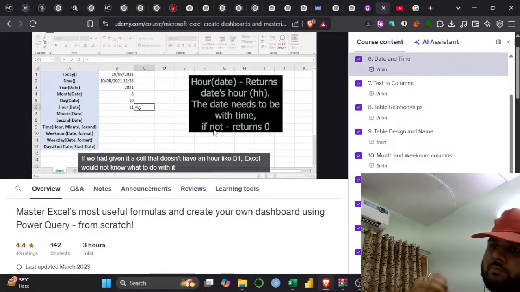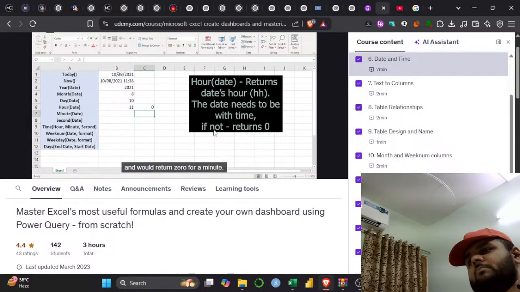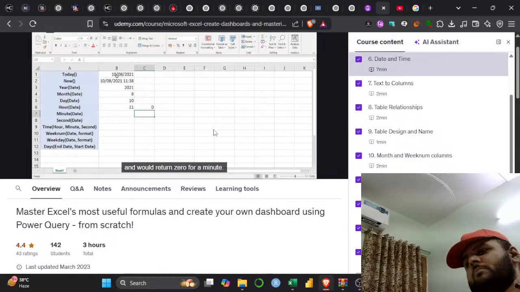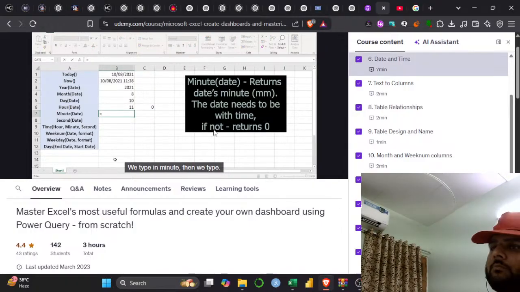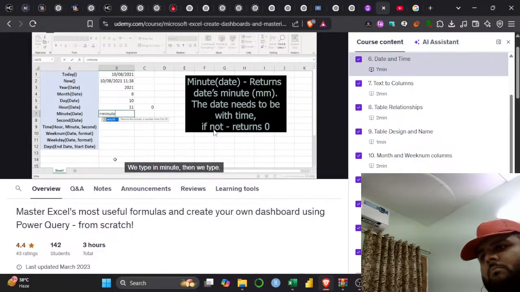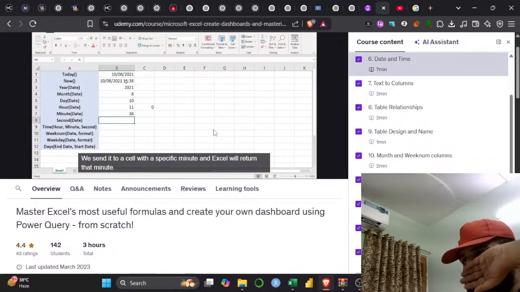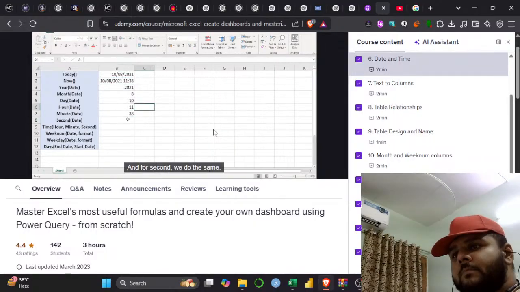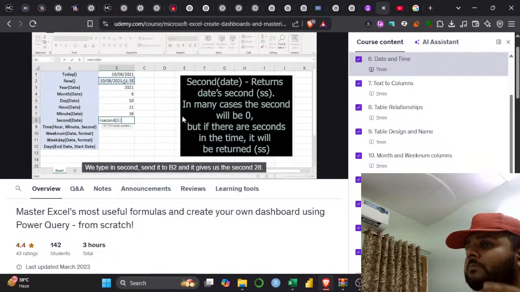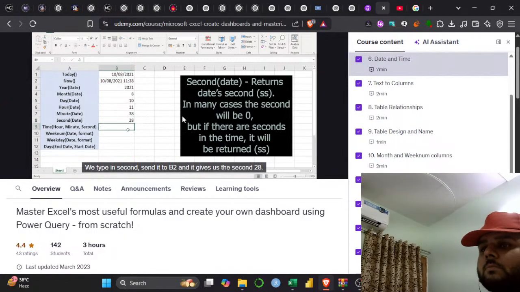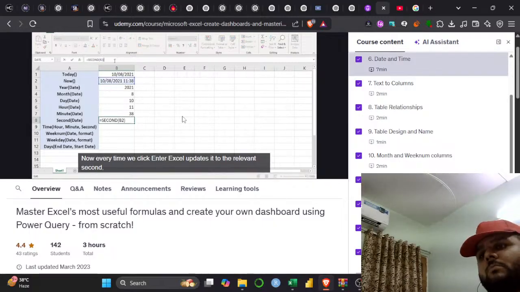If we had given it a cell that doesn't have an hour, like B1, Excel would not know what to do with it and would return 0. For minute, we type in minute. Then we send it to a cell with a specific minute, and Excel will return that minute. And for second, we do the same. We type in second, send it to B2, and it gives us the second 28. Now, every time we click enter, Excel updates it to the relevant second.